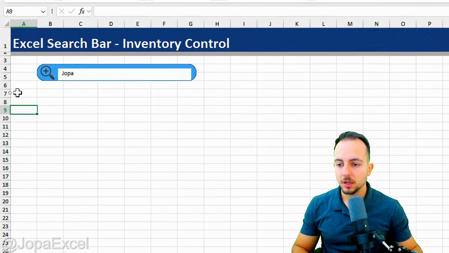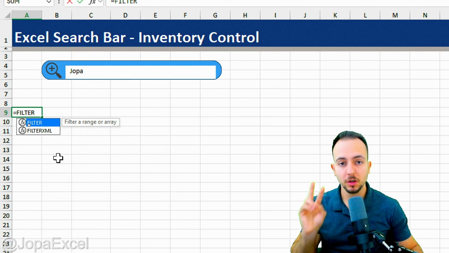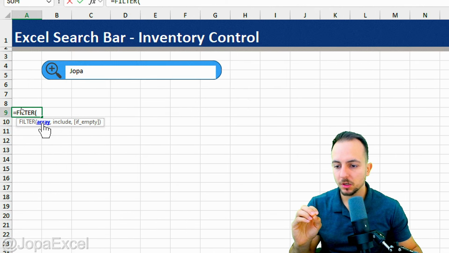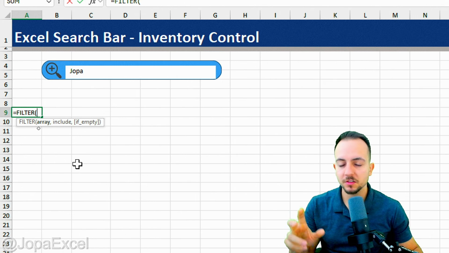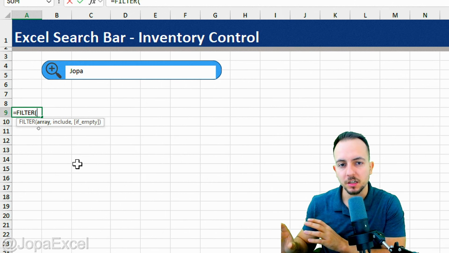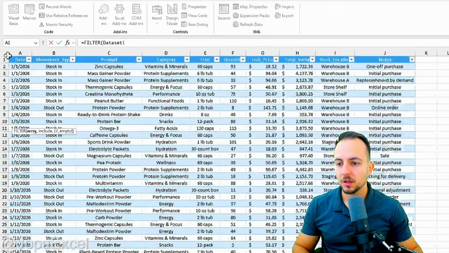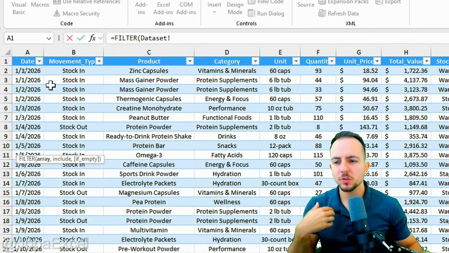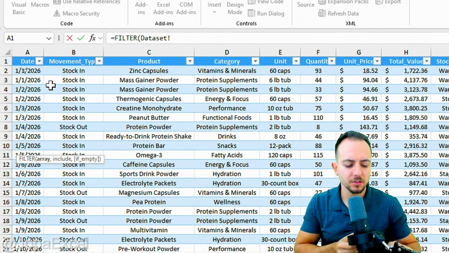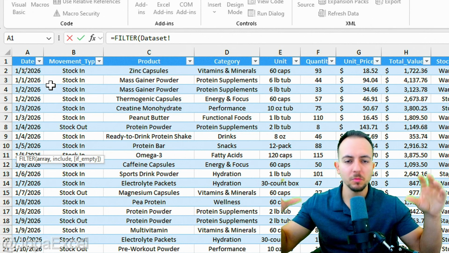Go back to the cell, and here we are going to use a formula: equal sign, FILTER, double clicking on this option. The first thing FILTER asks for is the array. Array is the range that we need to use. In my case, I'm going to use the entire data set because I want to return the entire data set. So let's go back to the data set. You don't need to select the header because I don't want to return the header itself. The header is not a part of the search. It's just a fixed object, let's say.